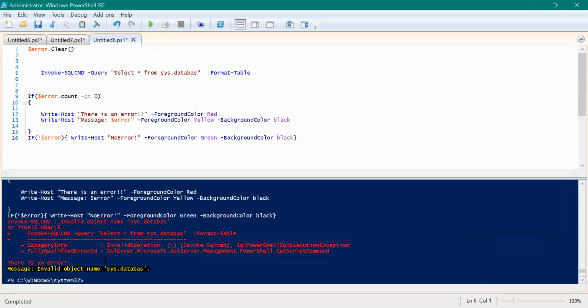Okay, so this time you can see it has written the error, there is an error, and then this message here. So it went inside the if condition, but you can also see it has written an additional error message, which is exactly the same, but there is one more error message here. So if we want to suppress this other error and just capture this error, then how exactly can we do this?